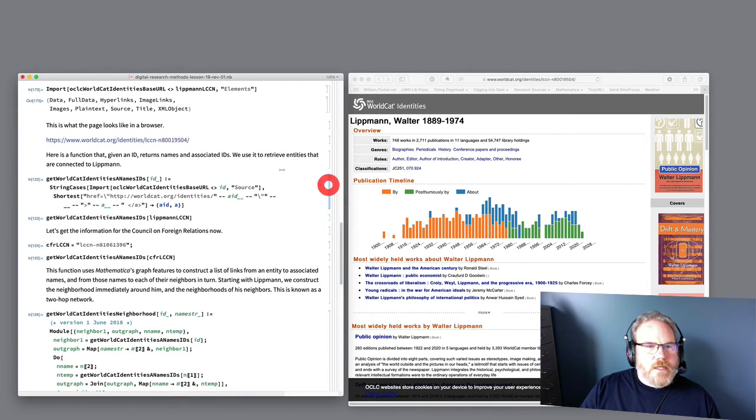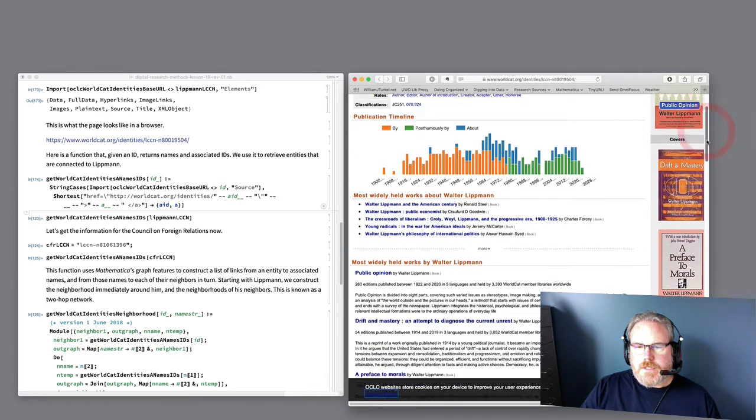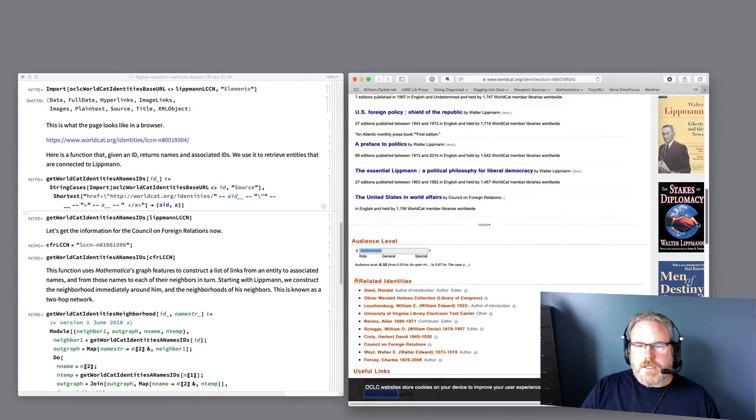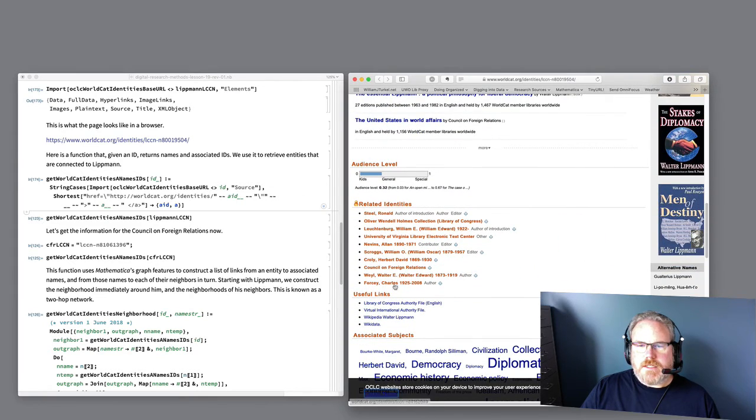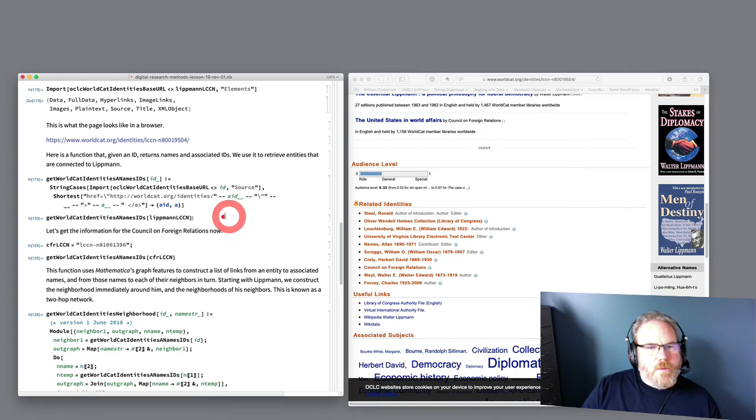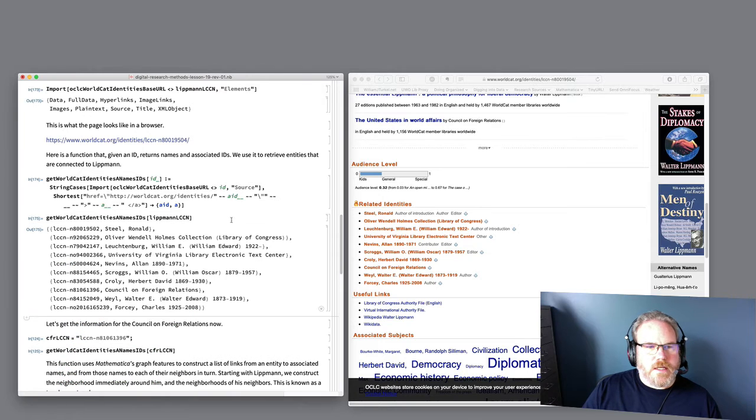Now we have a function here which, when we give it an ID, returns names and associated IDs. And what it's retrieving, let me just go over to this web page, is if I scroll down the Lippmann page, down at the bottom you see there's this list of linked identities, and these related identities link Lippmann to other people, other institutions, and so on. So we can use this function we just defined with Lippmann's unique identifier and pull out Ronald Steele, the Oliver Wendell Holmes collection at the Library of Congress. And if we look at the web page, we see that this is what we're retrieving here, these related identities.